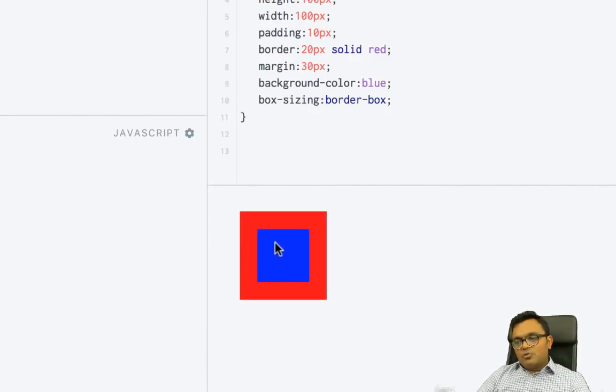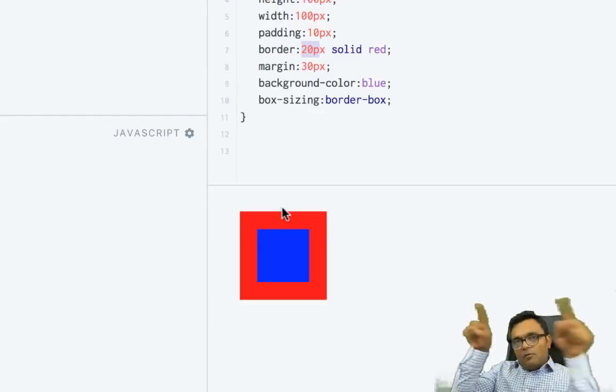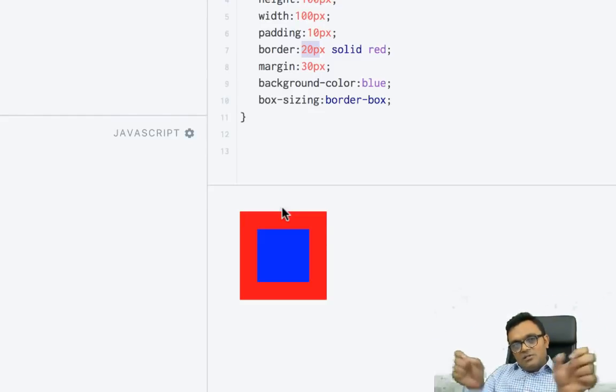So the content shrinks. Before it was 100 pixel height and width, and the content was also 100 pixel. But because the border is 20 pixel, it now gives a border inside. So the overall box is the same size, just the content shrinks to that 60 by 60.